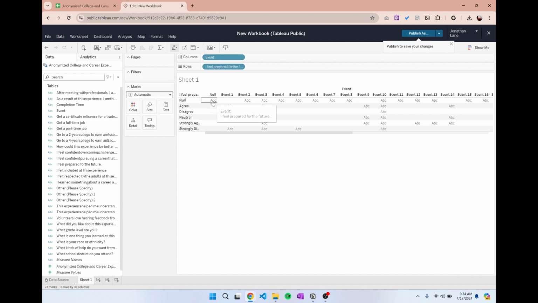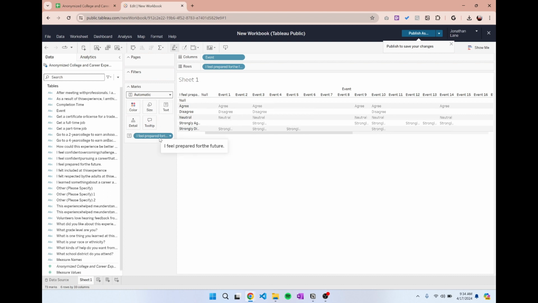And probably what we want is a count. How many said they agreed? How many said that they didn't agree? How can I do that? Well, let's go back to I feel prepared for the future. Let's try dragging that to the text and see what happens. The text will decide what is inside the table itself. The nice part about this, we see some stuff, and it makes sense, but it's not useful, right? Event one says neutral and neutral, not very helpful.